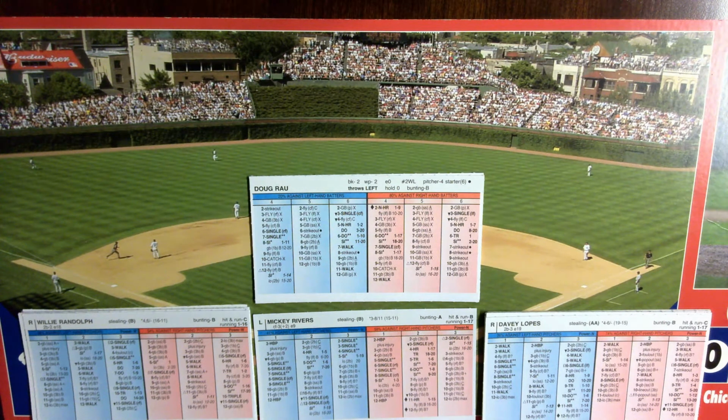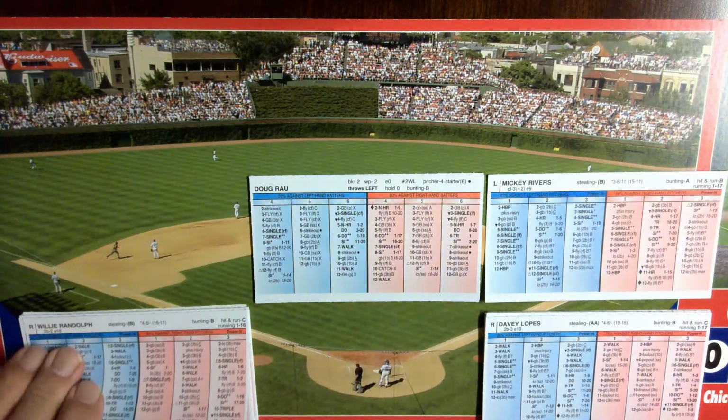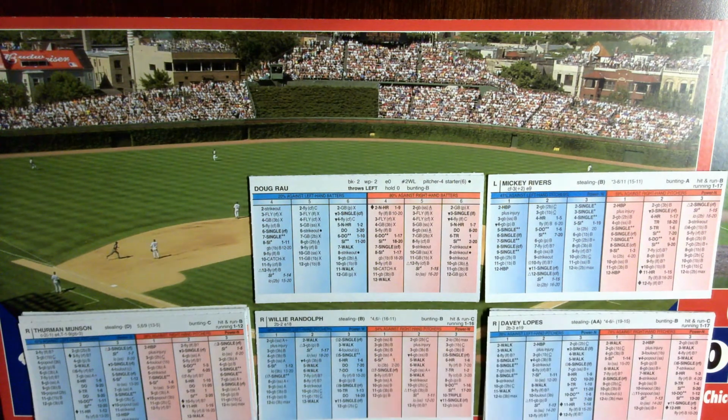So we have the left-handed pitcher Doug Rau against the leadoff hitter for the Yankees, Mickey Rivers. Lefty on lefty matchup. Rivers so far in the series is 5 for 14 with a home run. And the pitch from Rau to Rivers, and that is a 1 and a 7 against the left-handed pitcher, is a single. So Rivers reaches first on a single.